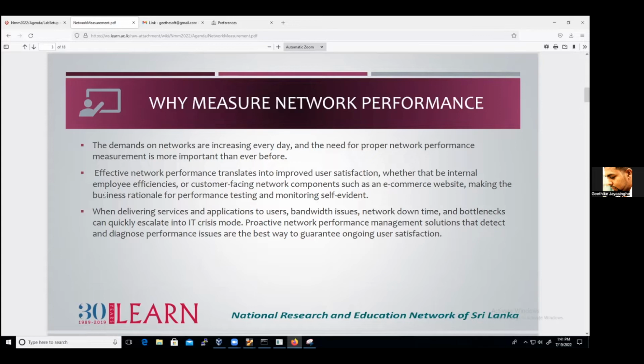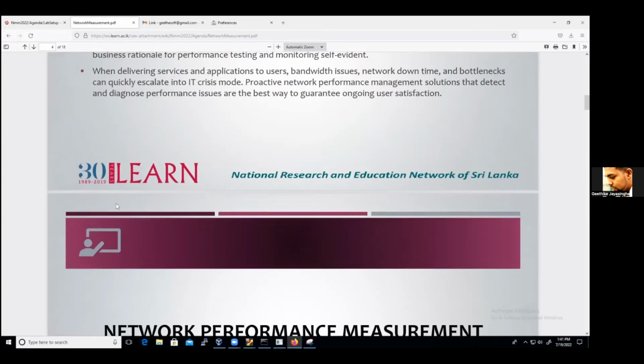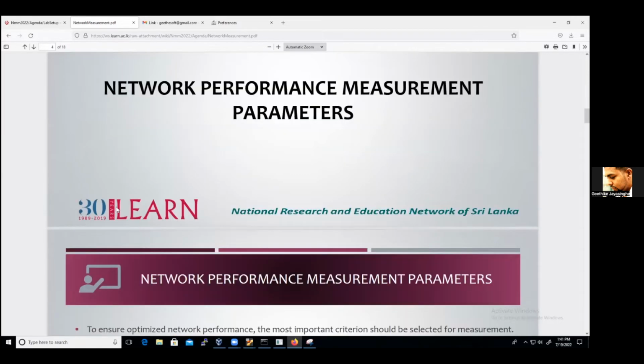So what you have to do is give some proactive solution and detect them, and make sure that at the end of the day your network users are satisfied with your network performance. So mainly there are a lot of parameters actually, but in this presentation, I have included a few of them. A few of them means the most important factors. Okay, so that comes under network performance measurement parameters.